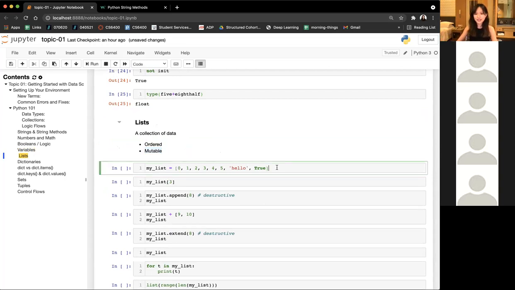So let's say I create this list called my list, and I put all of these things. One thing that's pretty neat is that in a list, I don't have to make all of the elements the same type. I can really put whatever I want into a list, which is pretty neat.